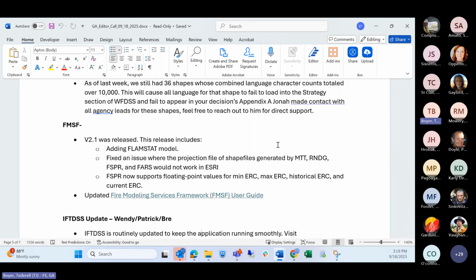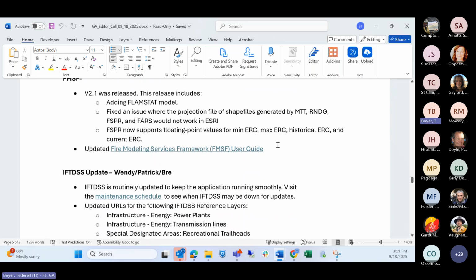They also updated their user guide for the application there. So it was pretty snazzy. I like it. So that'll be it for FMSF. We can move on to IFTDIS.